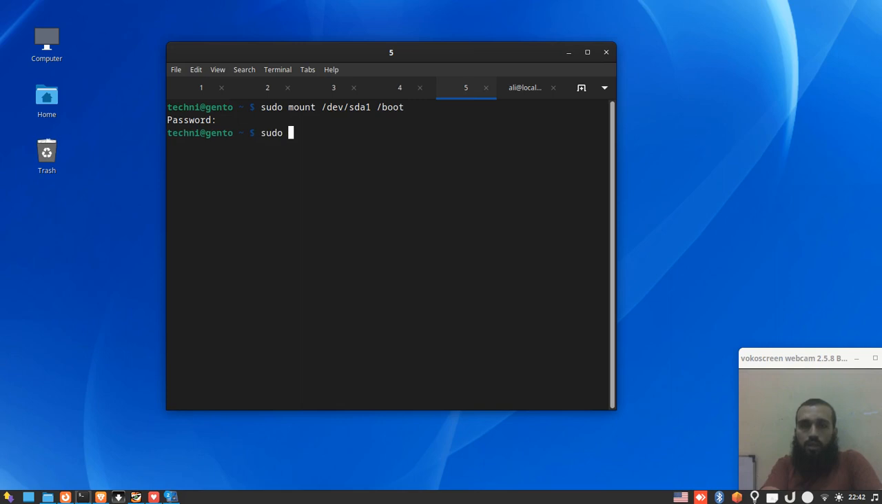So yeah, that's how I mounted the boot partition. And then the next thing is to install. There is nothing left. gentoo-kernel-bin.